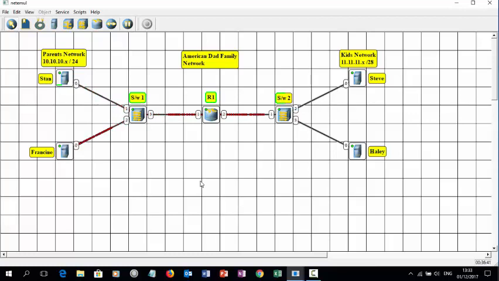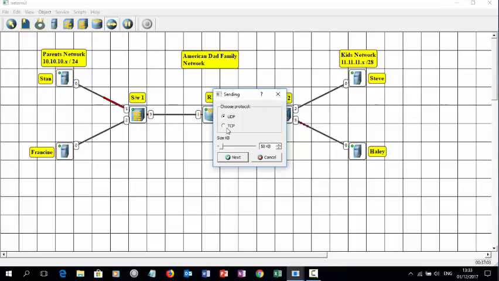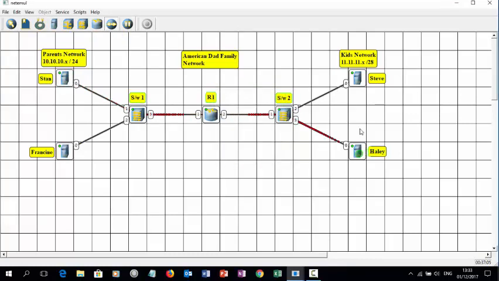Okay, so that's a very good start. Perfect. Okay, so let's try a TCP connection from Stan to Haley. Actually, we'll go Stan to Steve.